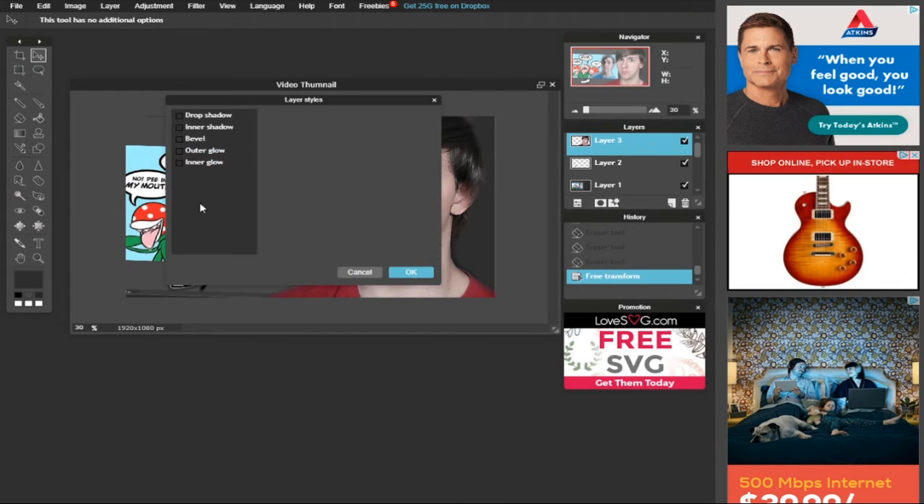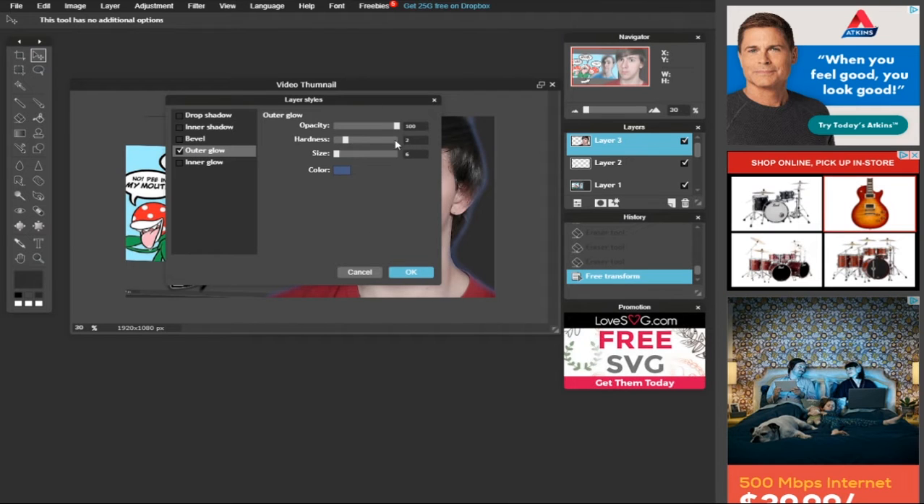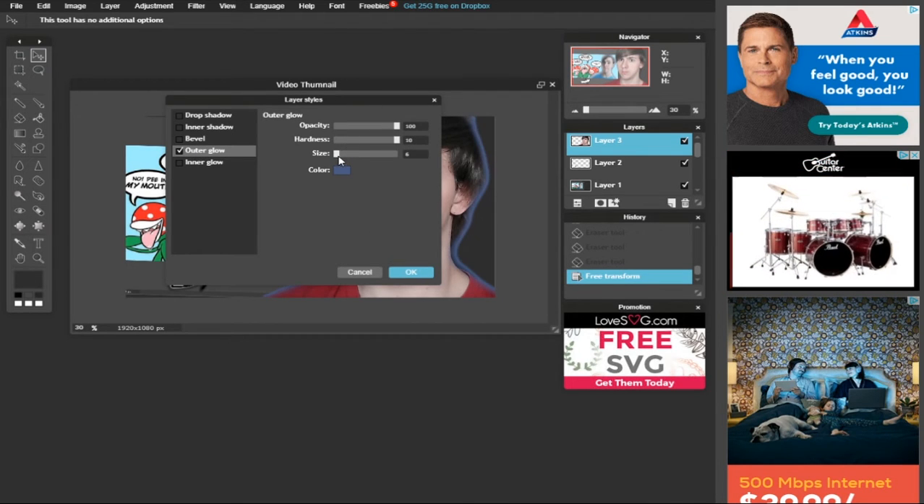And to keep everything in the look, we can use an outer glow. We'll use that. We'll do the hardness 100%.